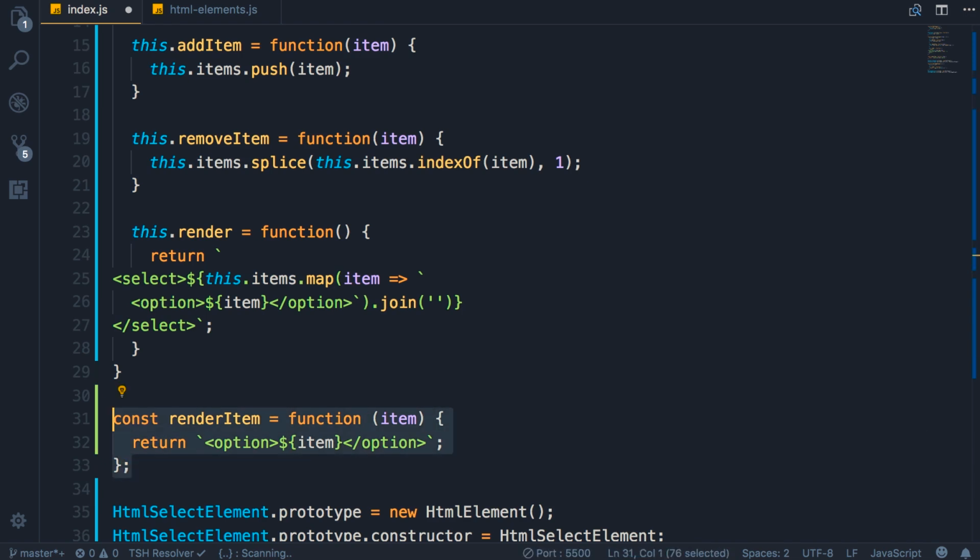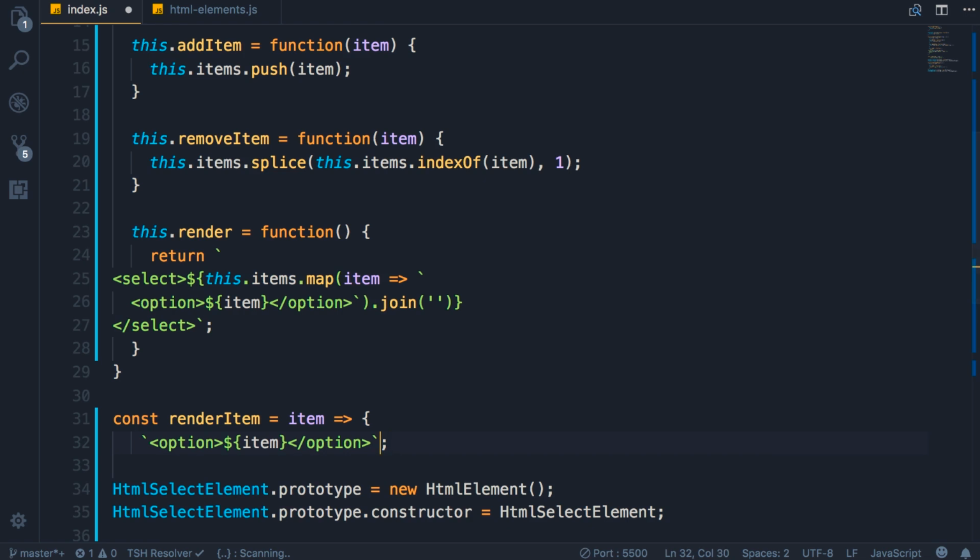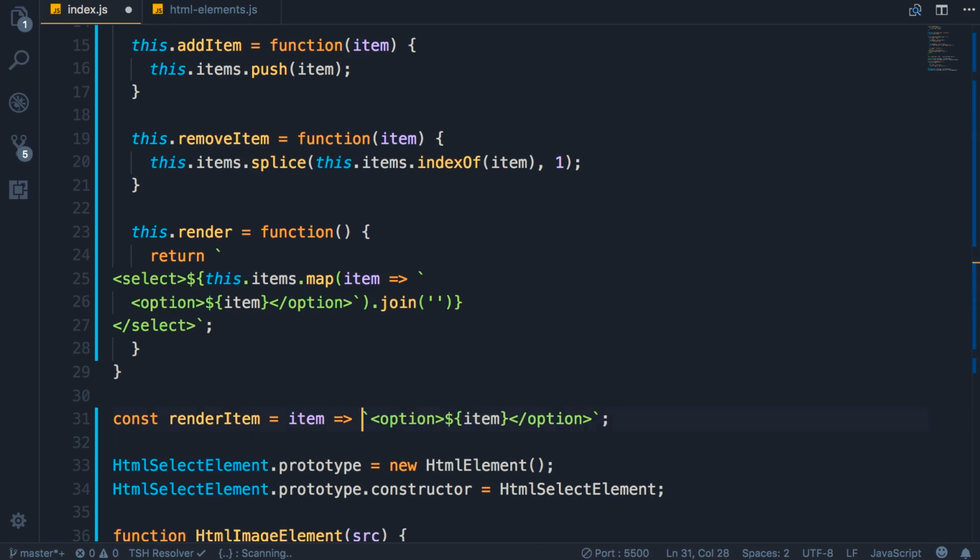Now we can rewrite this function in a shorter and cleaner way using an arrow function. So we get rid of the function keyword. We add the parameters here, and to separate them from the body of the function, we use a fat arrow. Now, if we have only a single parameter, we can also remove the parentheses. And if we have a single return statement here, we can make this code even shorter. We can get rid of the return keyword as well as the curly braces. So put everything in one line. This is what we call an arrow function. We take an item and map it to a string like this.